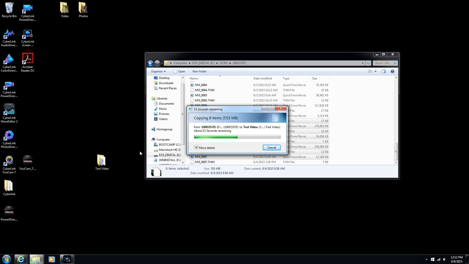The key takeaway is to stay organized. Make sure you know exactly where you're putting your videos so that you always have a reference and you can find them if you ever lose them when you're editing in PowerDirector.